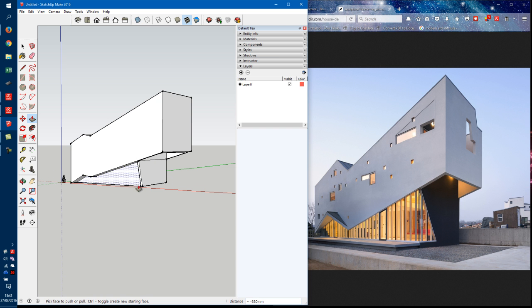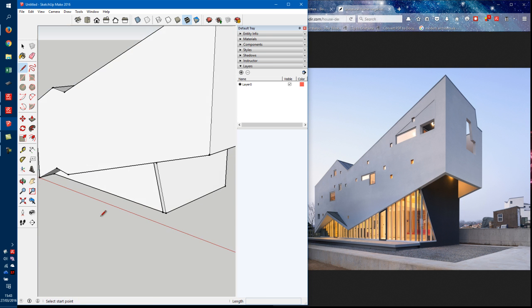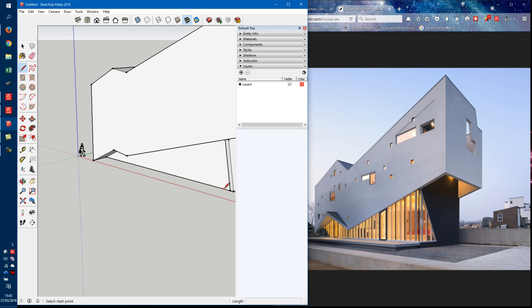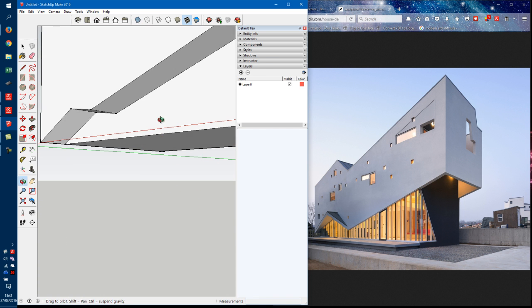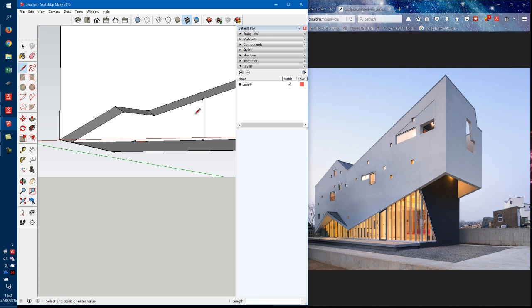Let's have a look at these windows and doors down here. Okay, so we can split that bottom line to the midpoint pretty easily, like that. And then we'll go up, like that. And then we'll do the exact same thing. We'll split that line into the midpoint and go straight up. You know it's straight up if it goes dark blue.